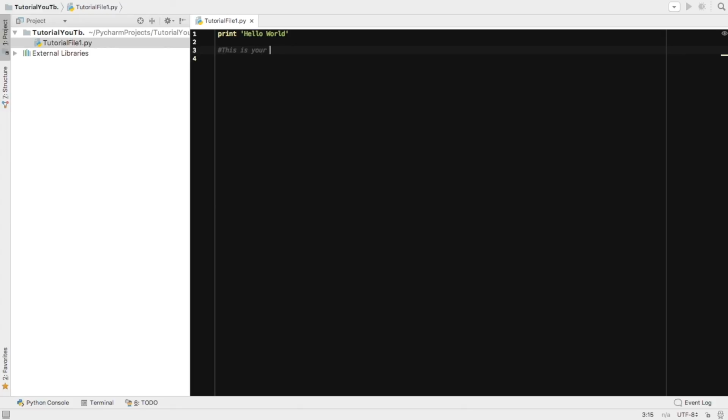If you put a hash mark, you can actually put a comment. What a comment does is it will say something inside your code, but it will not affect your code. So you can say whatever you want and it will literally do nothing. So this is your first code. Good job, everybody. We have our first code set up and ready.